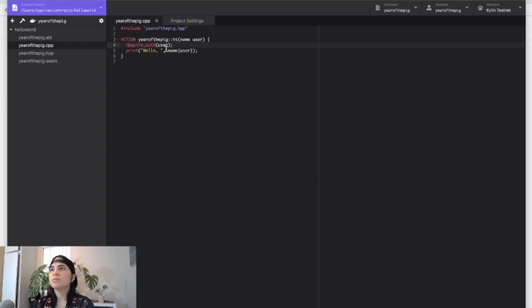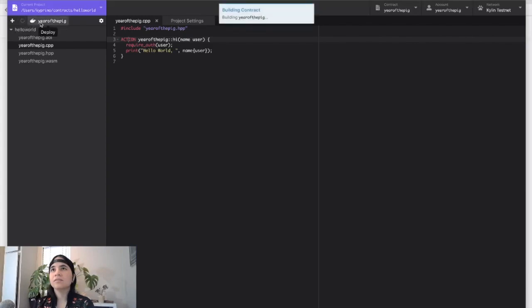So what do you want to do when you modify your contract? Let's say, hey, hello world. You can see this dot right here that shows it has not been saved yet. So you have to save it. Then you need to build it again. And then deploy it.